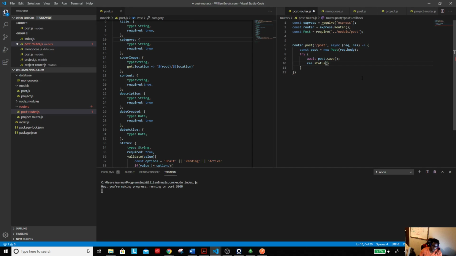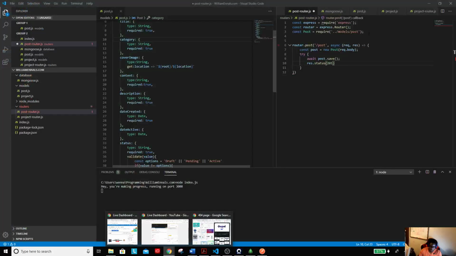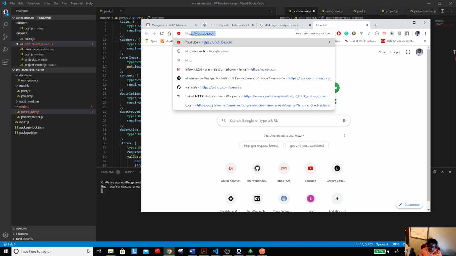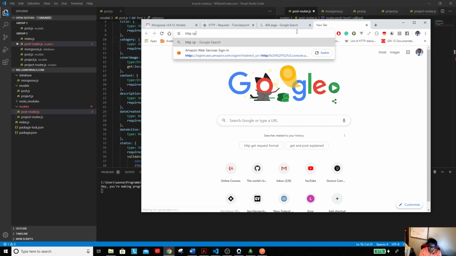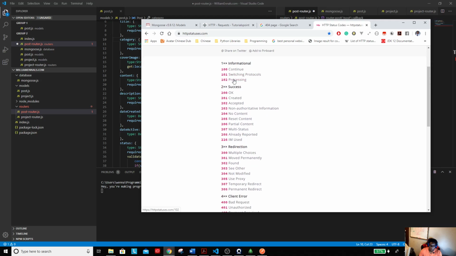So if it creates, then we want to give it a 201 message, because that 201 message tells us, hey, it's been created. You can see the rest of the codes and what they mean on this website here. Actually, you can probably just do a Google search, and they tell you what all of the different messages mean. So this 201 says, hey, the post was created. So it's very specific. That's what that does for us.